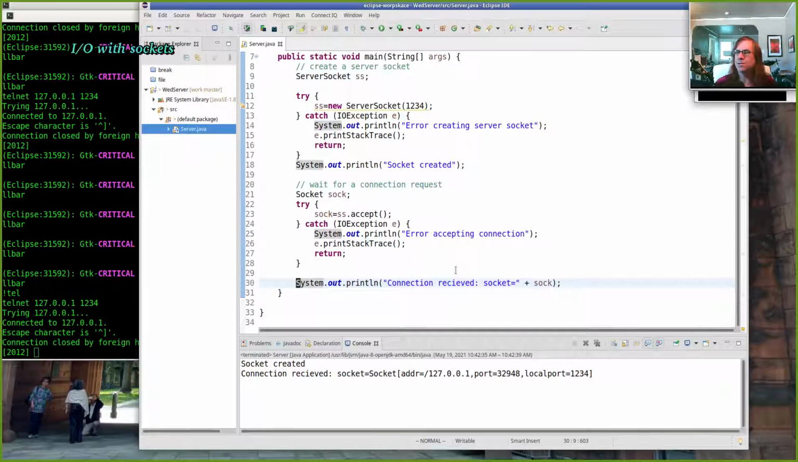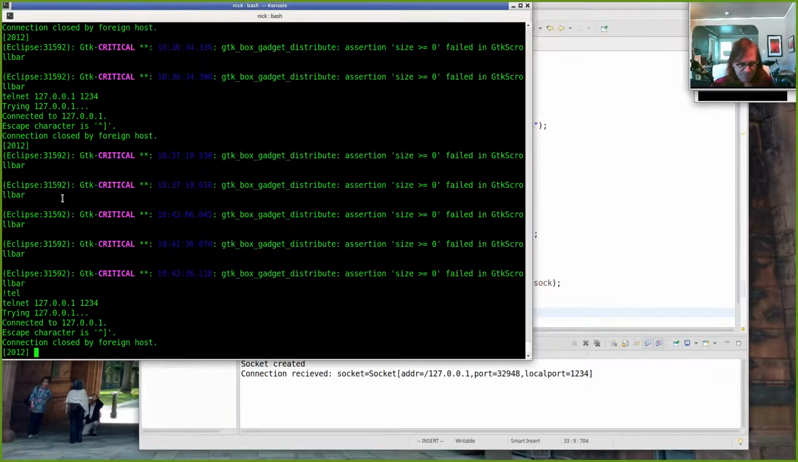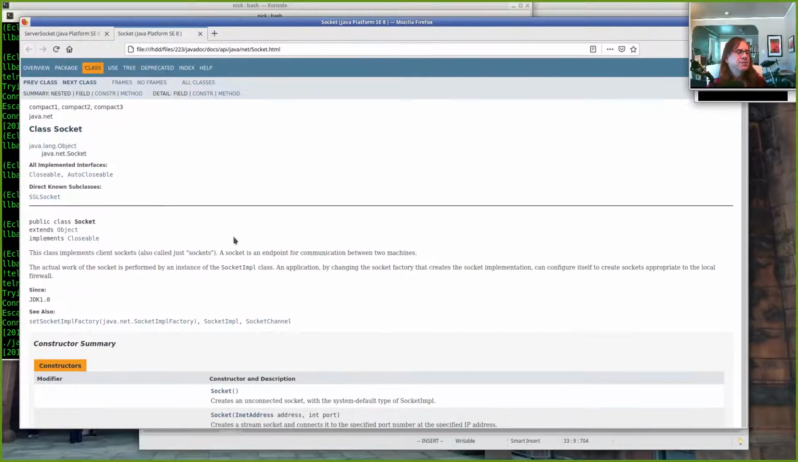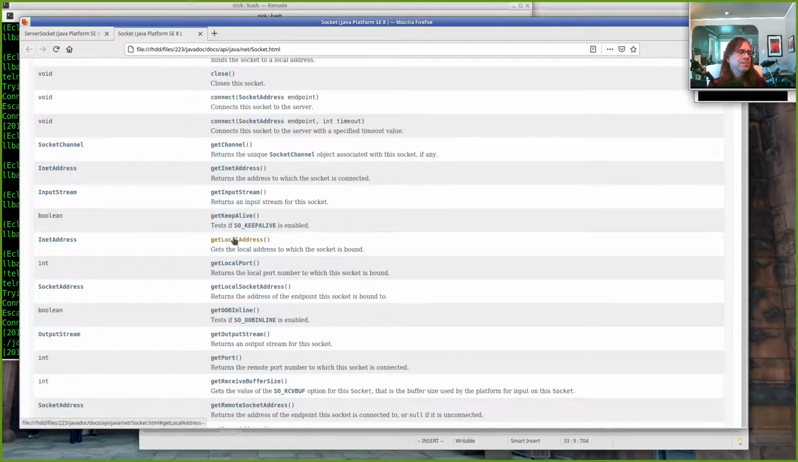So let's do I/O on these sockets. Let's have this program running in Java just read from the socket and print to our display whatever it reads. So we need to use another method. This comes from the socket class, and we're going to use the method getInputStream.